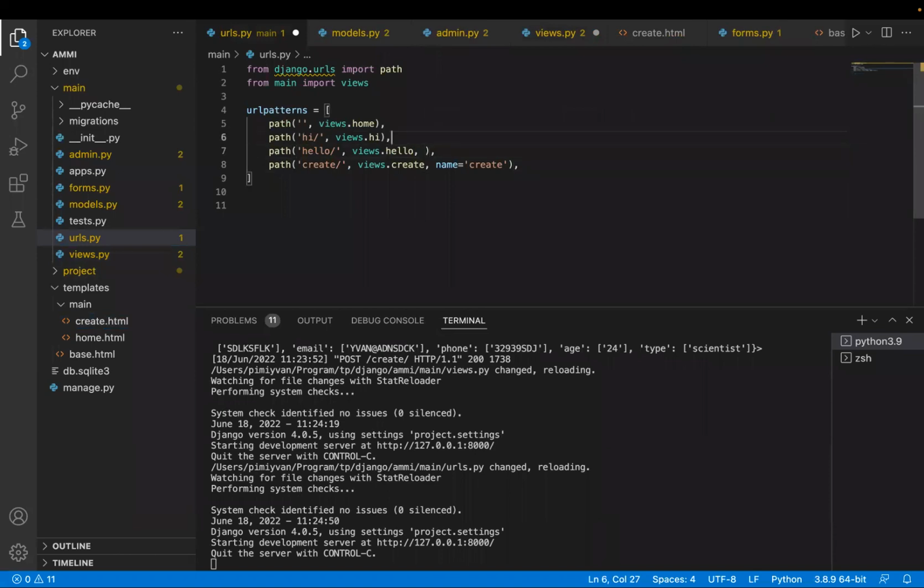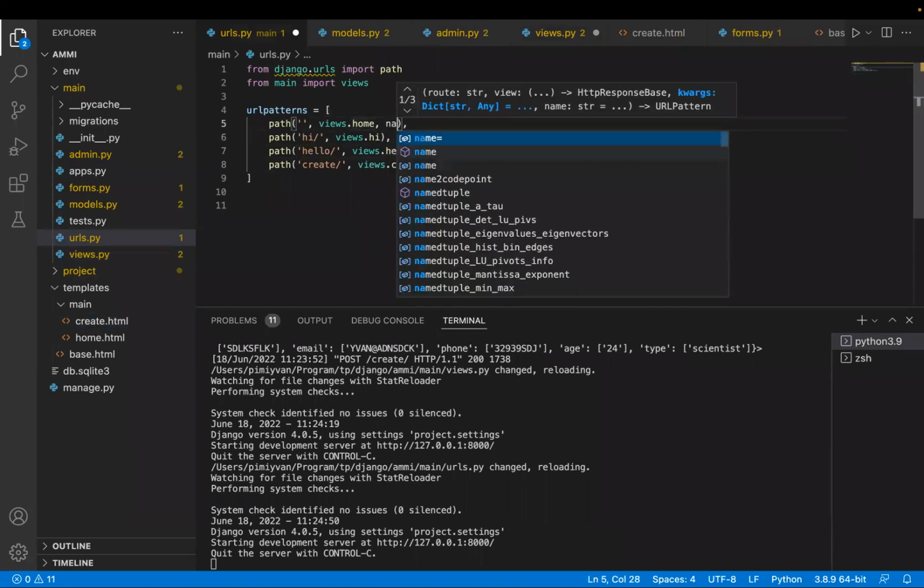Yeah, I will rename the URL that I use the most.